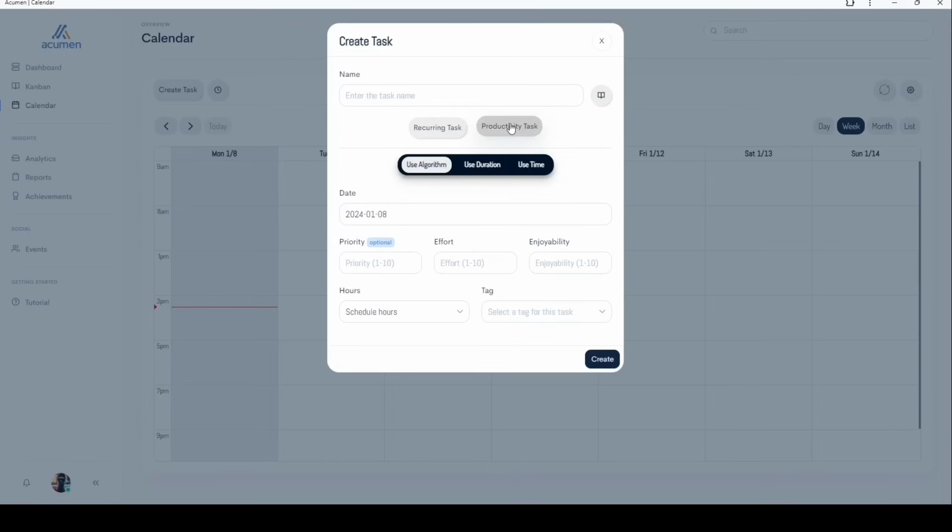There are three types of hooks: the use algorithm, use duration, and use time hook. The use algorithm hook means the algorithm takes full control of the task, and it will use calculus to determine how much time should be allocated and where in your schedule it should be placed. The use duration hook means you can control the exact duration of the time that should be allocated to the task, and the algorithm will find an optimal place in your schedule.